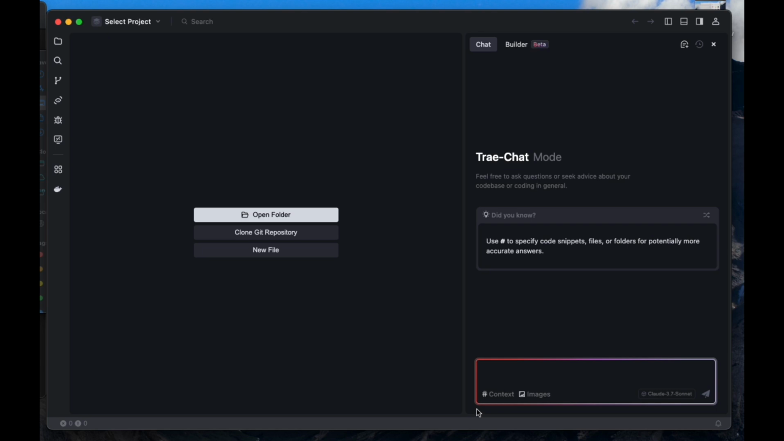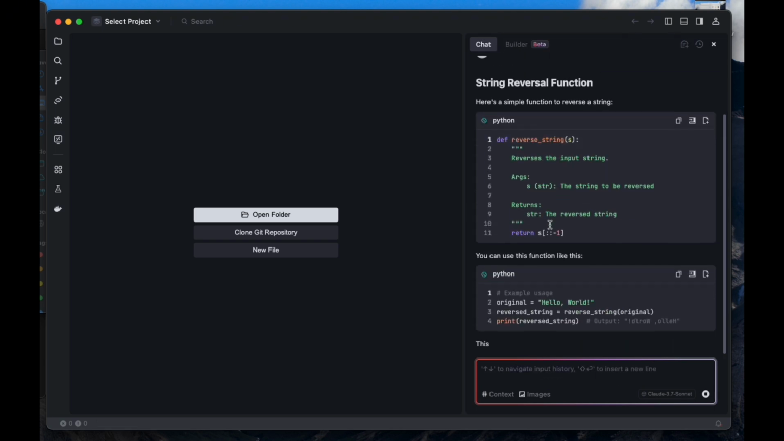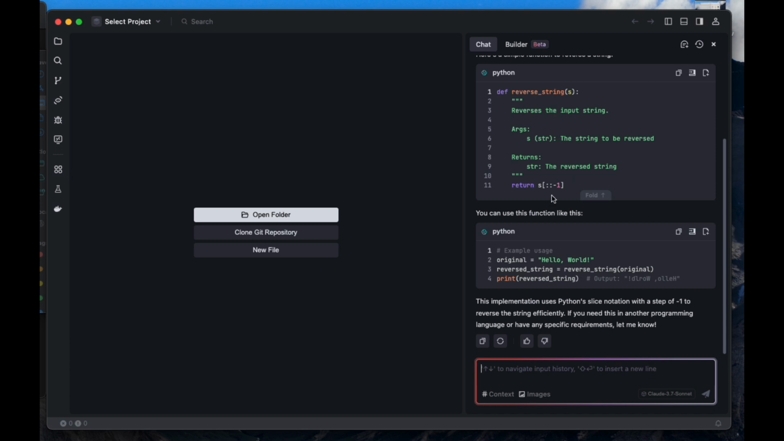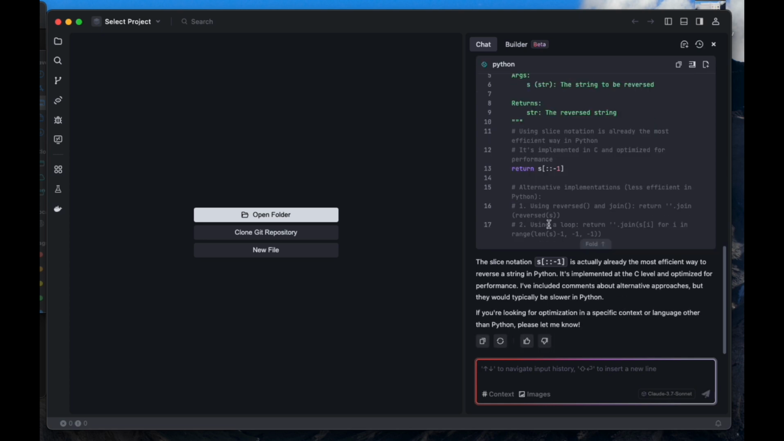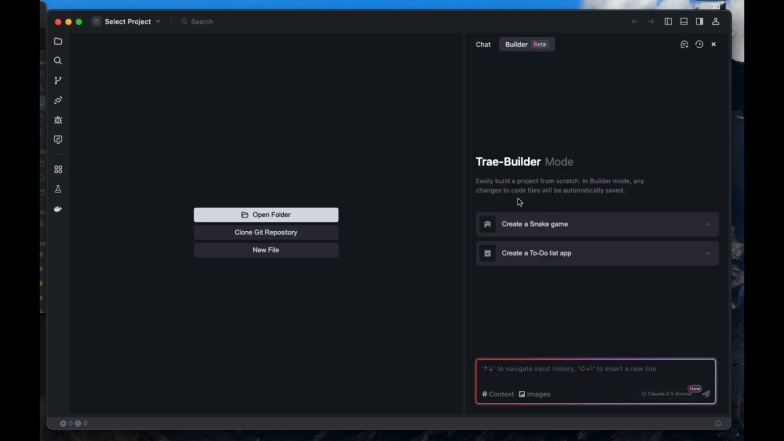Now, let's put Claude 3.7 Sonnet to work. First up, chat mode. Let's go to the sidebar and select chat here. Let's say I'm stuck on a Python problem. I'll type, write a function to reverse a string. Boom, Claude 3.7 Sonnet spits out the code instantly with an explanation of how it works. You can tweak it, ask follow-ups, or even say, optimize this, and it'll refine it for you. It's like having a coding tutor on speed dial.